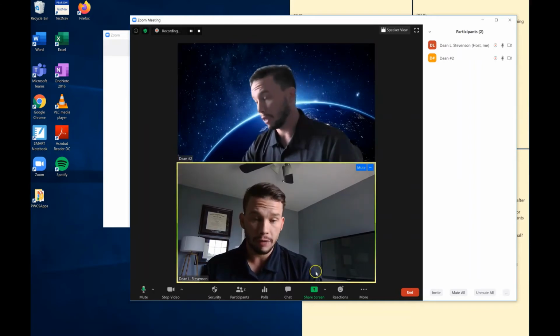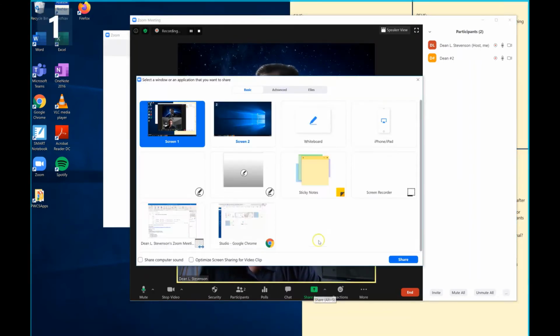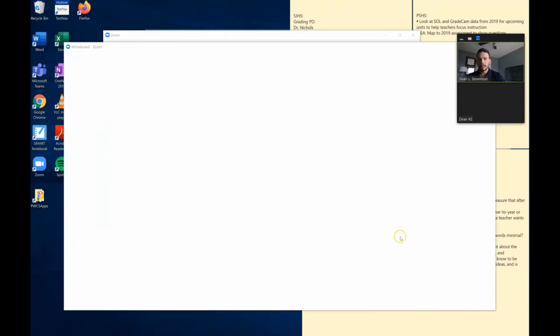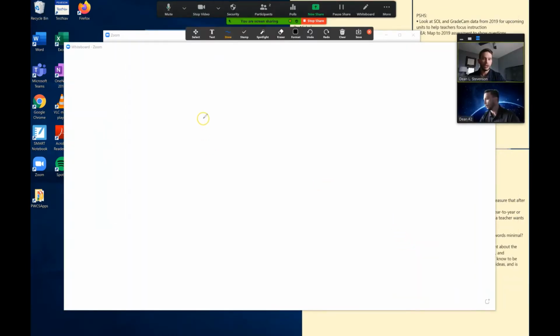So first off, if you're not familiar with it, to find the whiteboard, you just go into share screen and you would hit whiteboard. And this is just like an interactive whiteboard where people can write on it. You can change settings. I'm not getting into that today, but it would appear for everybody. And then people can write on it unless you've changed those settings. So that's how we access the whiteboard.